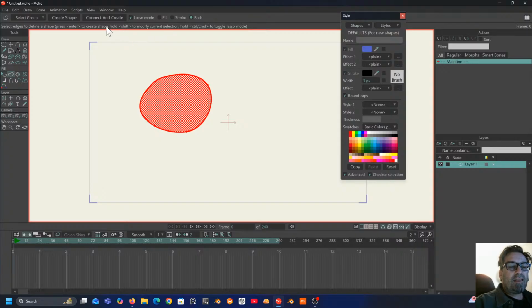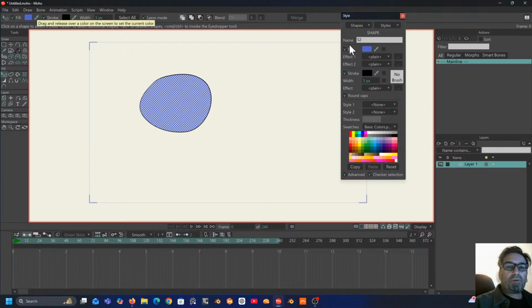Make sure you set that. If it's open, you would click on connect and create if there's a gap. If there's not, you're going to click just on create shape and you'll have your shape. And then of course you can change the fill by going to your select shape tool this time, selecting it, then changing the color either from up here or your style panel. It's the only way you can do it after the fact.